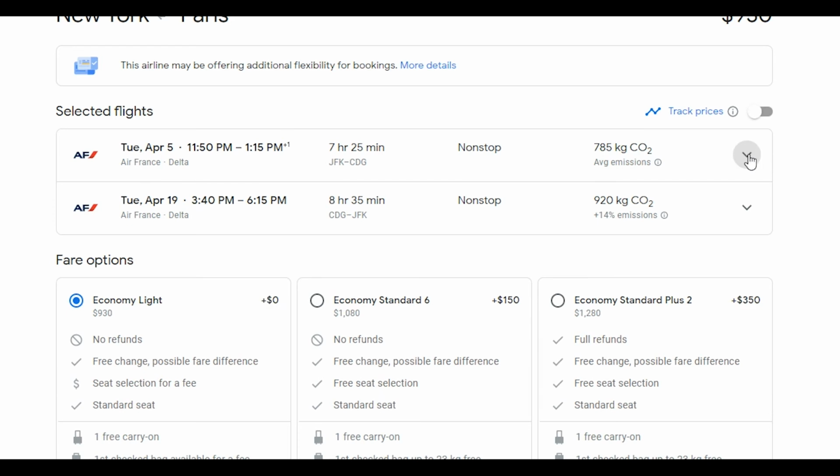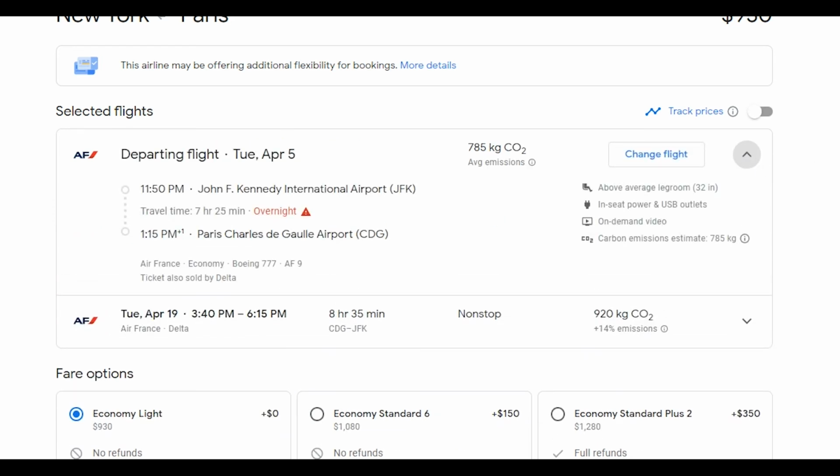And now I can expand information on the flight. So for instance, it tells me that this flight is leaving on Tuesday, April 5th at 11:50 p.m. from JFK, arrives at 1:15 p.m. plus 1, or the next day, at Charles de Gaulle Airport. Tells me the airline, the fare class, and the flight number. So the information that you want to have if booking directly on the airline website is a departure date, the departure city, the arrival city, the airline, the flight class, and the flight number.